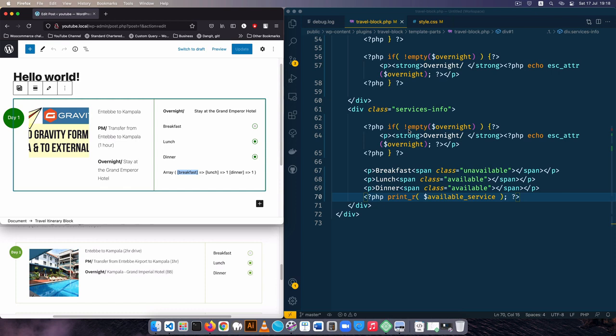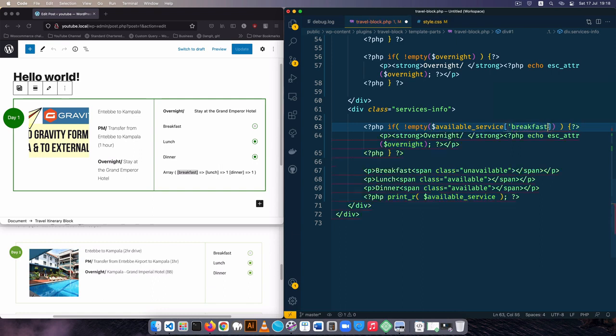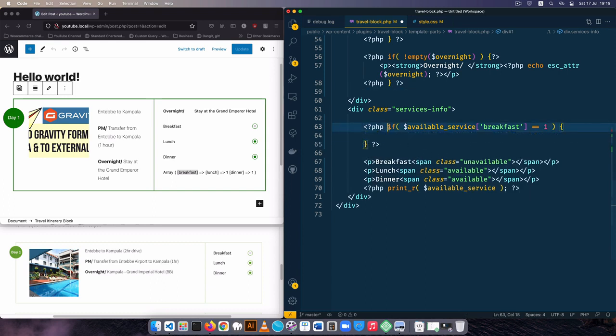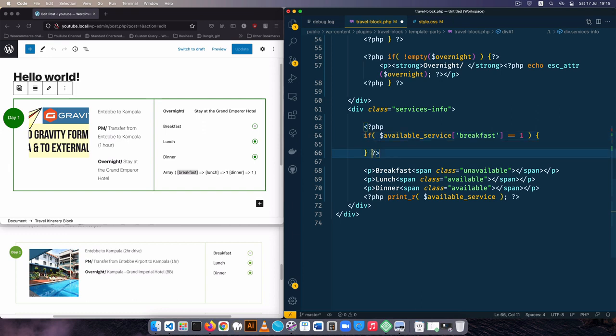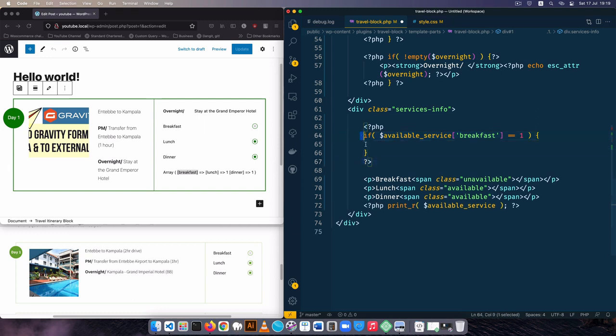So we're going to look for available service, and on that array we're going to look for the breakfast item inside that array, and we're going to say if the available breakfast service is actually equal to 1. I'm going to just remove this and just keep on writing the PHP in this space so that we have it running as one variable.